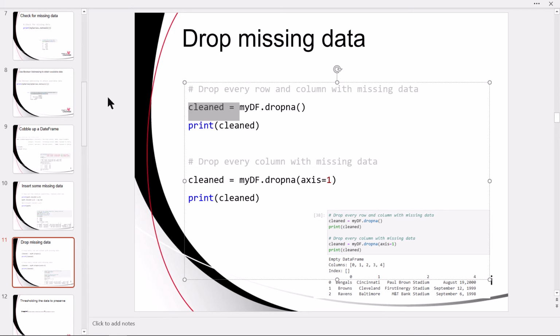You need to do an assignment statement to catch that value. If you just call mydf.dropna, it will do the computations and drop the columns and rows, but it won't store it anywhere. You have to explicitly say, do that computation and then store it somewhere by using that assignment statement, that equal sign. And then I print that out.